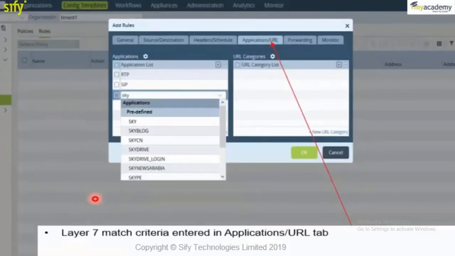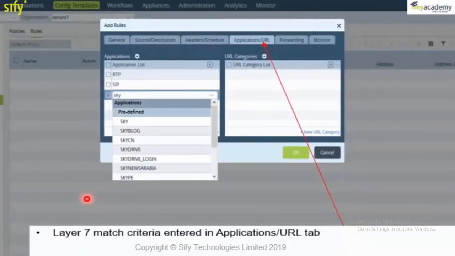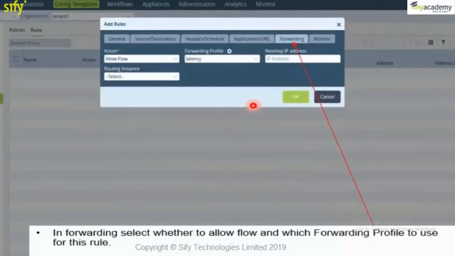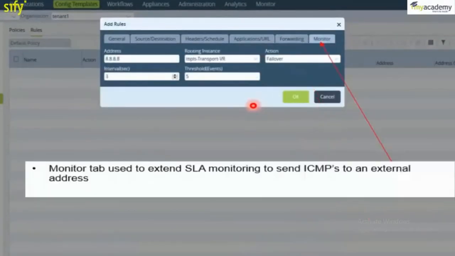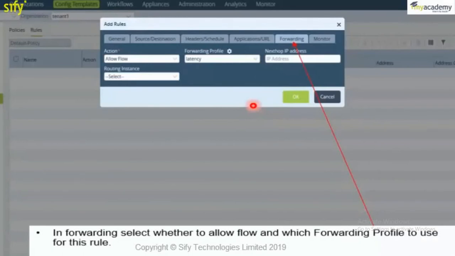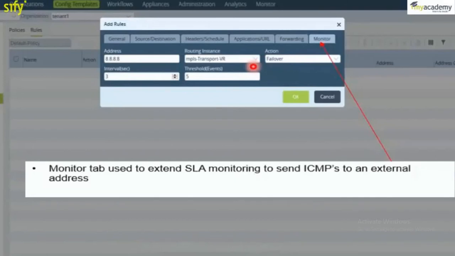Next, what type of application should I match under the policy? You can go to the applications tab, click on the plus sign, and you will get all these options available. Next, you move on to the last tab, and you select what is the action, which is allow, and forwarding profile, you're going to select what is the forwarding profile name. So this will conclude that this policy is applied. Once you commit the changes to the branch, this will be applied.